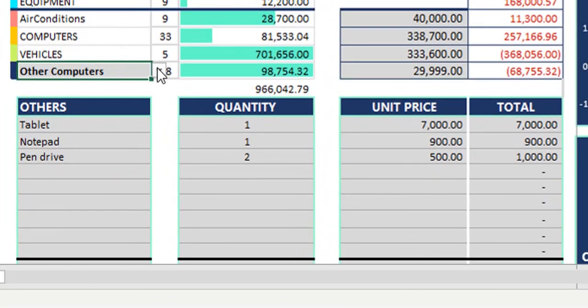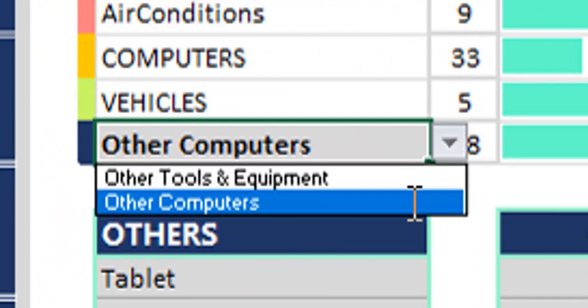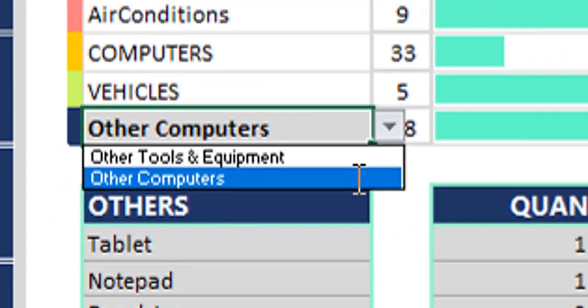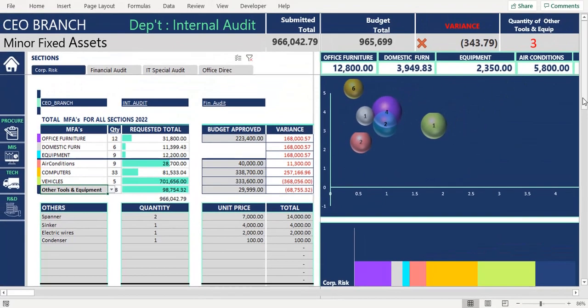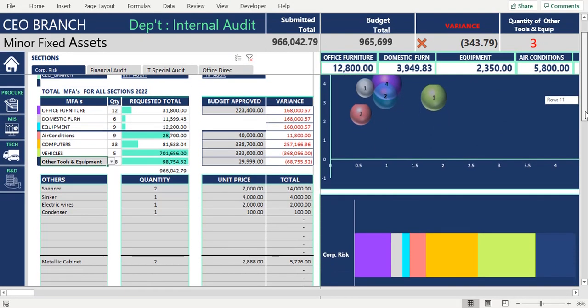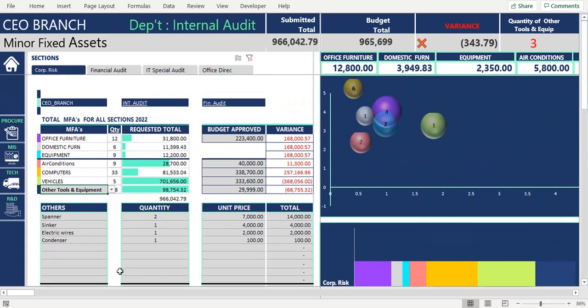Now let's move downwards to this same box and look at these other computers here or others here. For this navigation list here, we have other tools and equipment and we have other computers. Okay, just a click on this will pull out any other tool and equipment that has been requested from all the sections. So if we want to be sure, you realize that we have spanner, sinker, electric wires, condenser, among others right here. That is for tools and equipment.